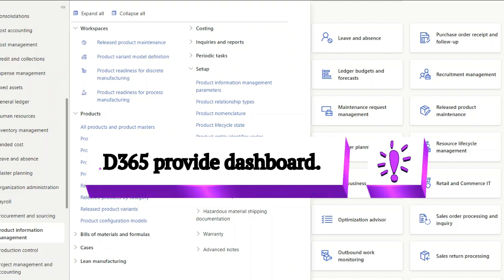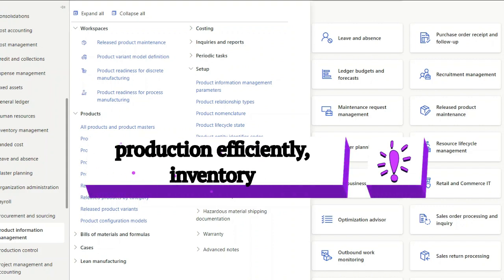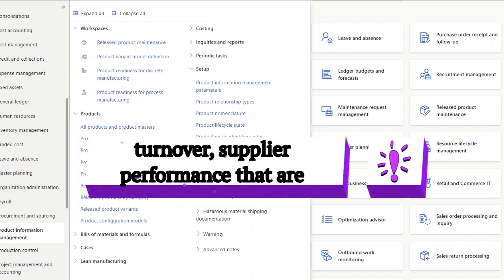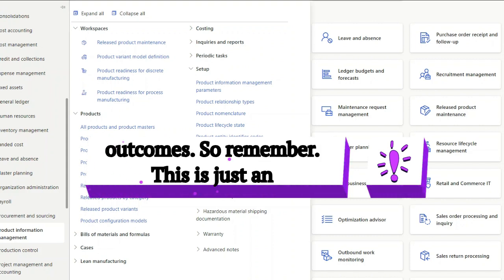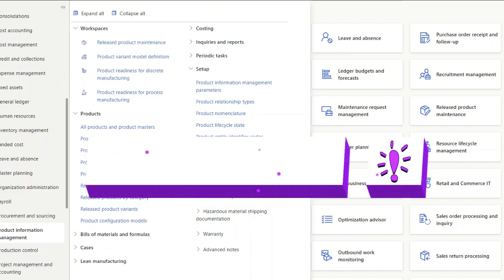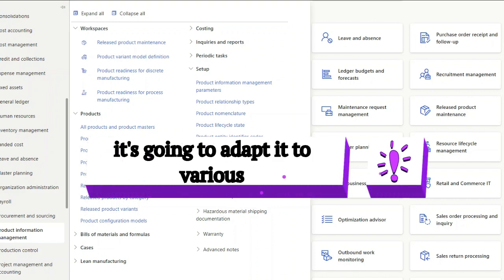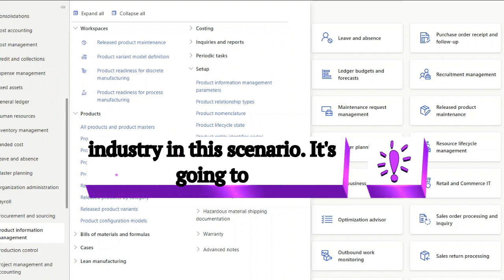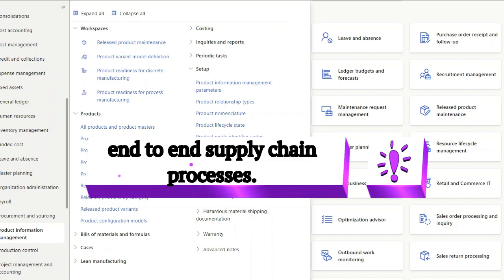Real-time insight. D365 provides dashboards. So you have dashboards, you have analytics, and the company can monitor production efficiency, inventory turnover, and supplier performance. Data-driven decisions lead to better outcomes. So remember, this is just an example. There are a lot of things we can say about D365 supply chain management, but it is going to adapt to various industries. In this scenario, it's going to support the organization in their end-to-end supply chain processes.